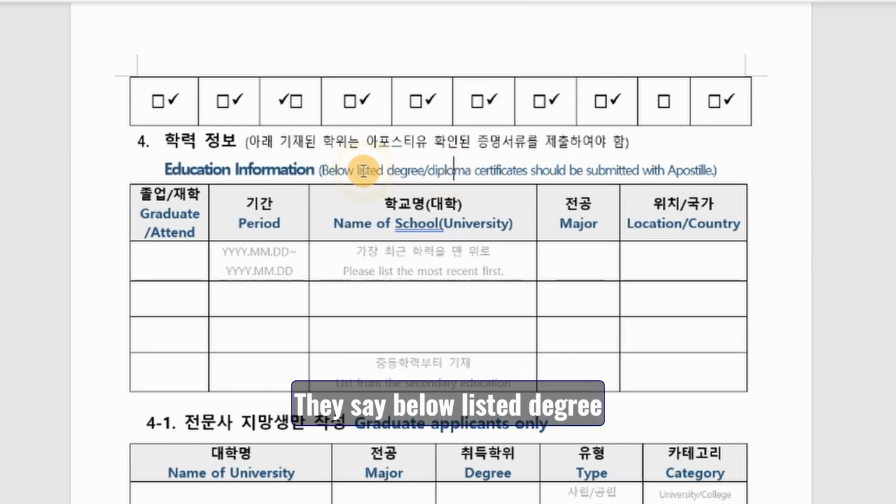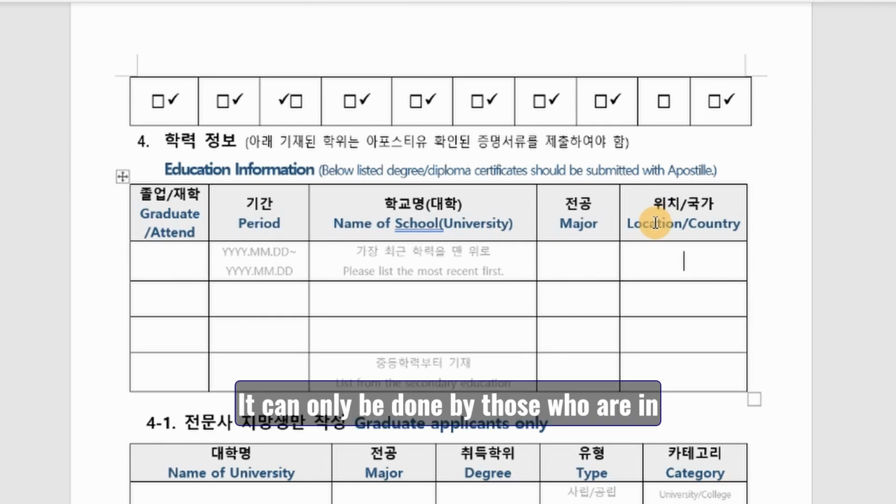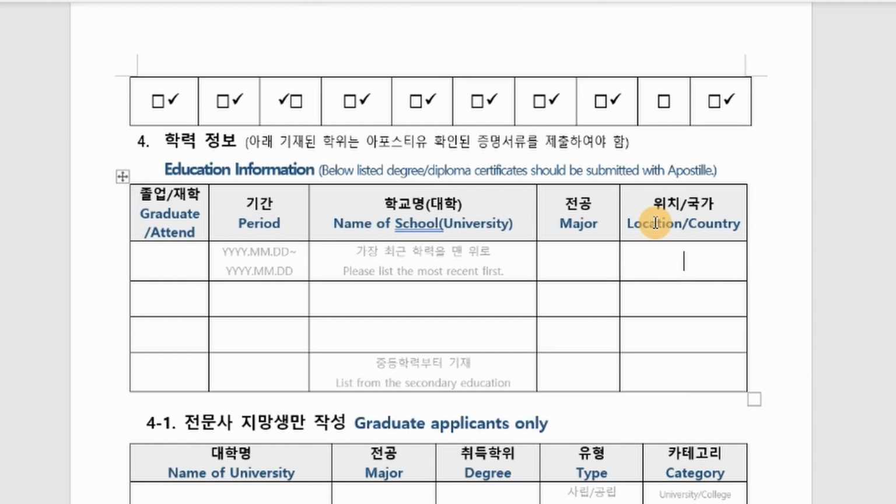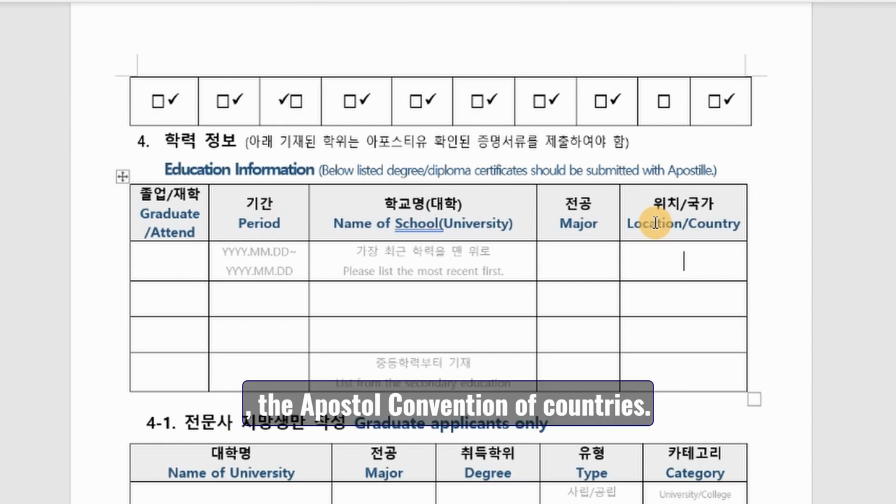The next one is number 4, educational information. They say below listed degree, diploma, certificate should be submitted with apostille. Now there is this question that keeps on coming about apostille. An apostille cannot be done by everyone. It can only be done by those who are in the Hague Convention of Apostille countries. South Korea is a member of the Apostille Convention of countries, so you can do an apostille in Korea. But for most other countries, if you cannot do an apostille, you have to do an authentication of your documents.